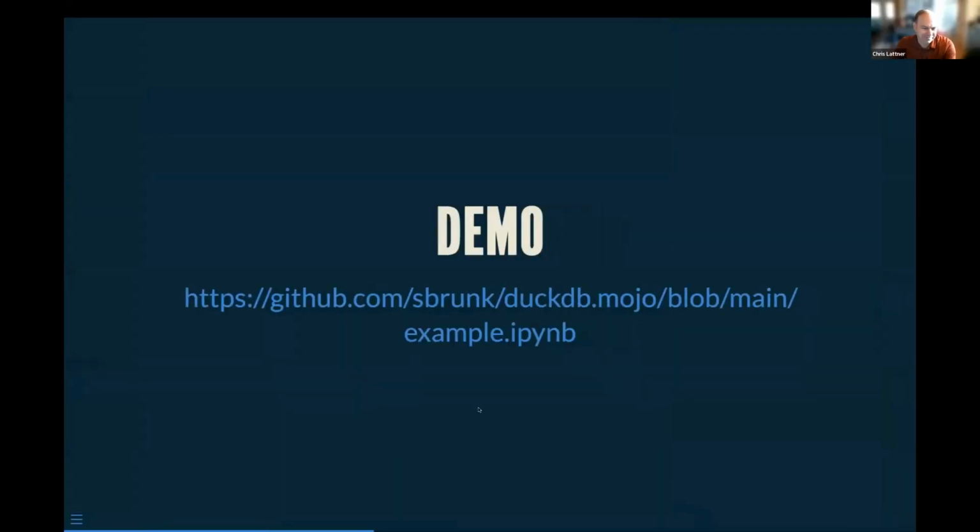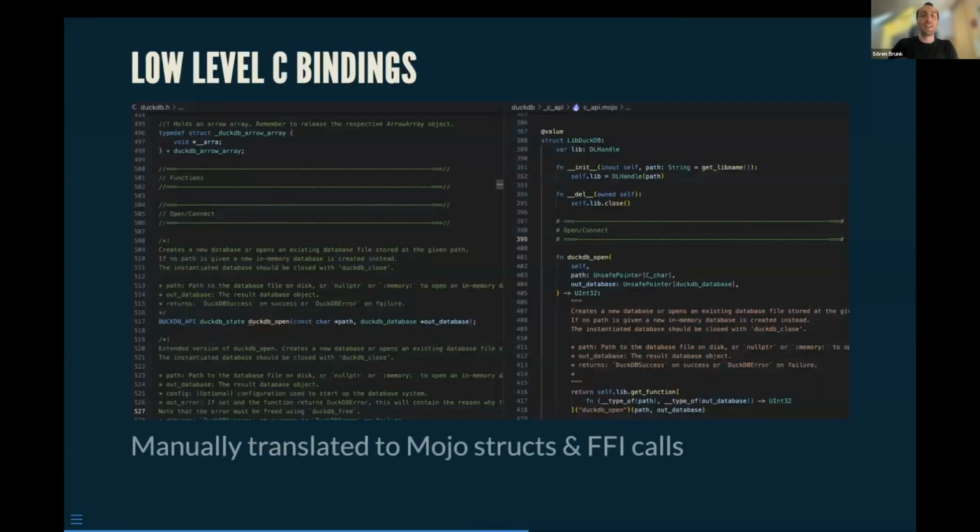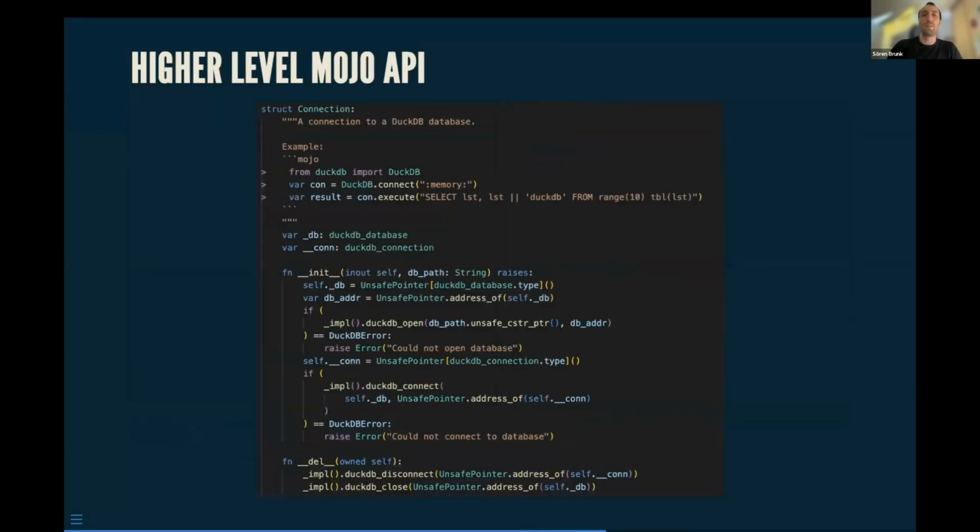That is really cool. Thanks. So let's have a quick look at the implementation. One thing is, of course, we need the bindings. DuckDB provides low-level C bindings, and right now we don't have any binding generator. So this is manually translated with a bit of help from machine learning models for auto-completion. But these are very low level, of course. This would be just writing C in Mojo.